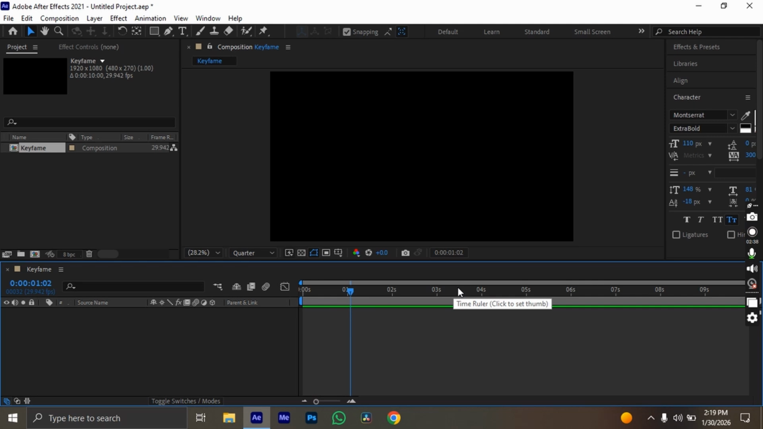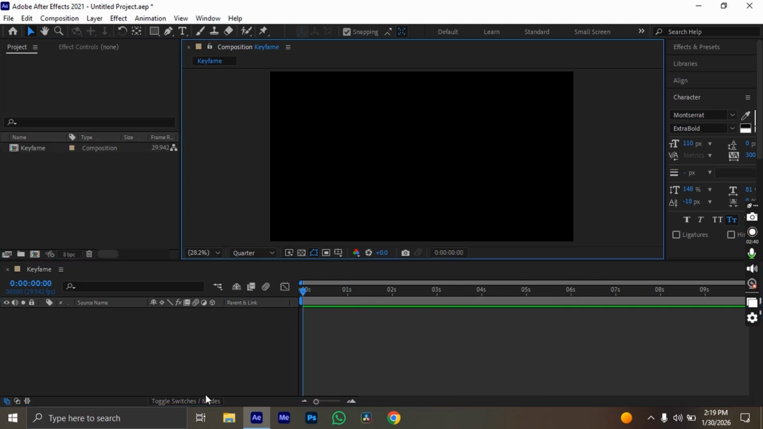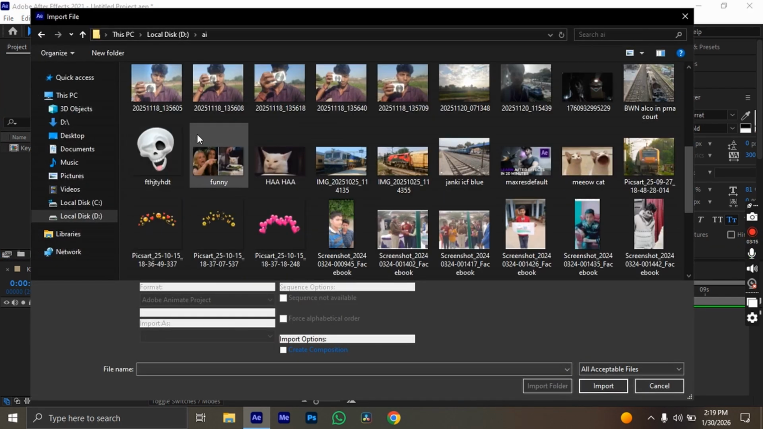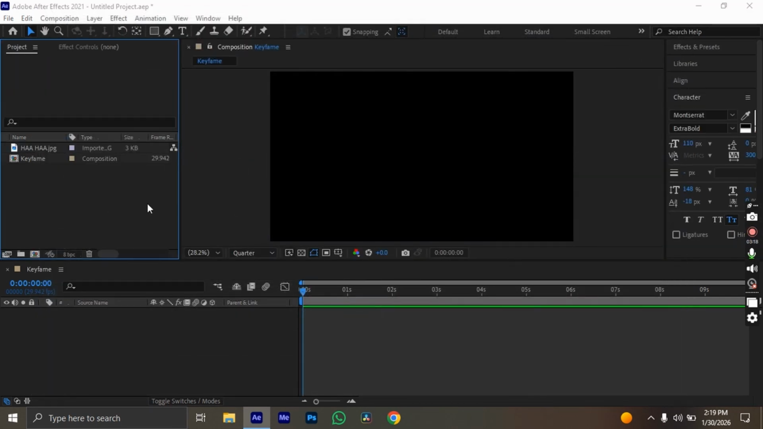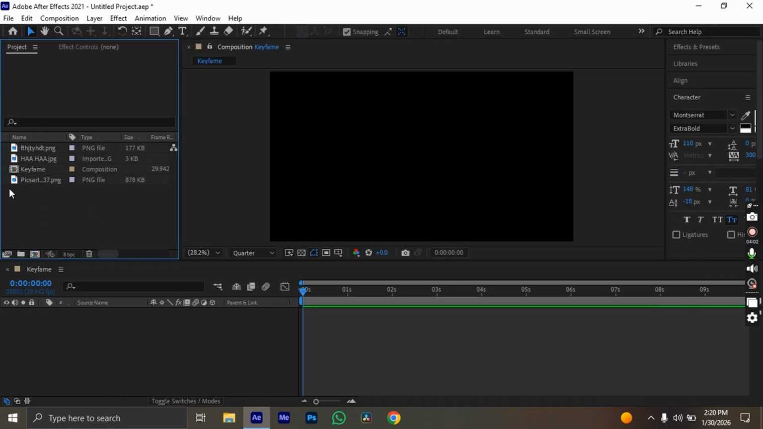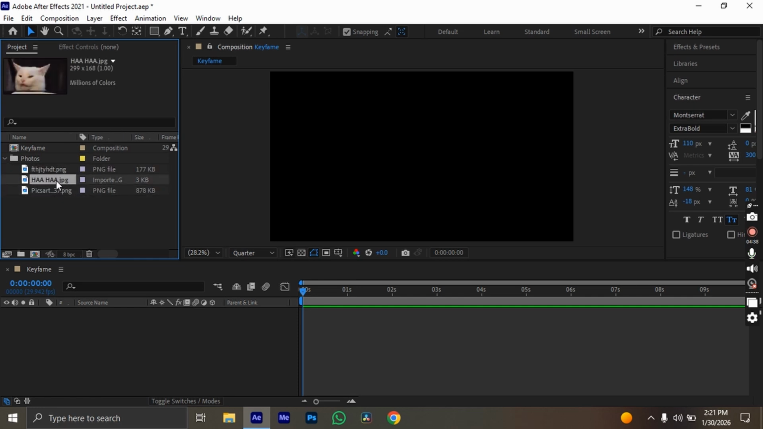As you can see, there is no keyframe and no footage. We first need to import our footage. Right click or double click on the project panel and import your footage first. I'm going with this cat, one more PNG, and one more skull. First of all, I suggest you create a new folder so you don't mix your projects, footage and songs together. Separate them by dragging and dropping. Here we separated our photos, images and PNGs.